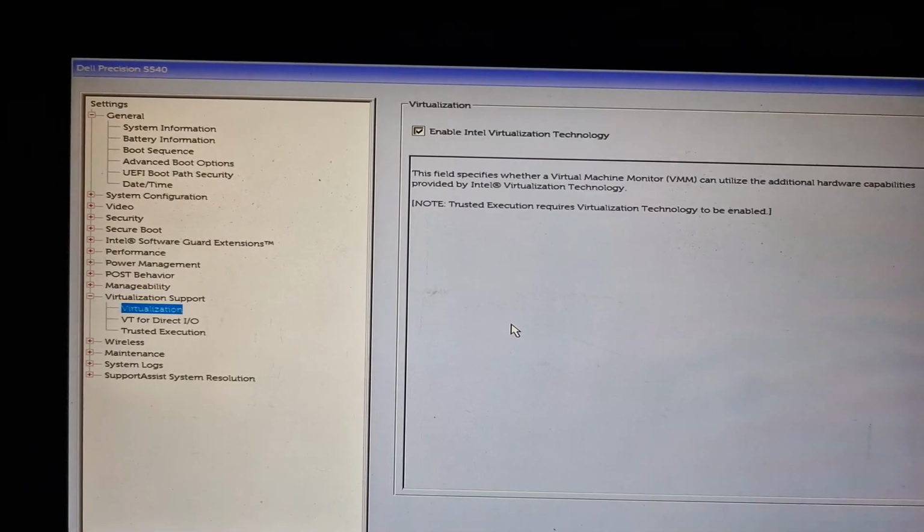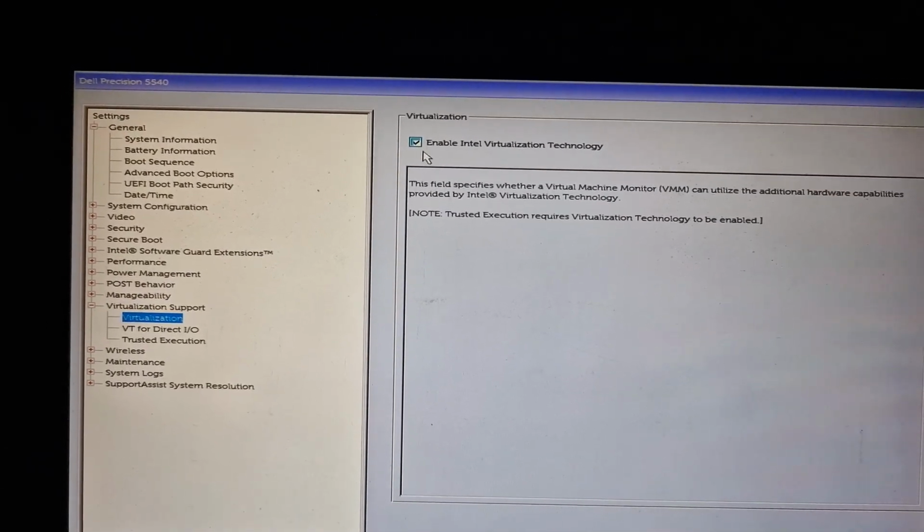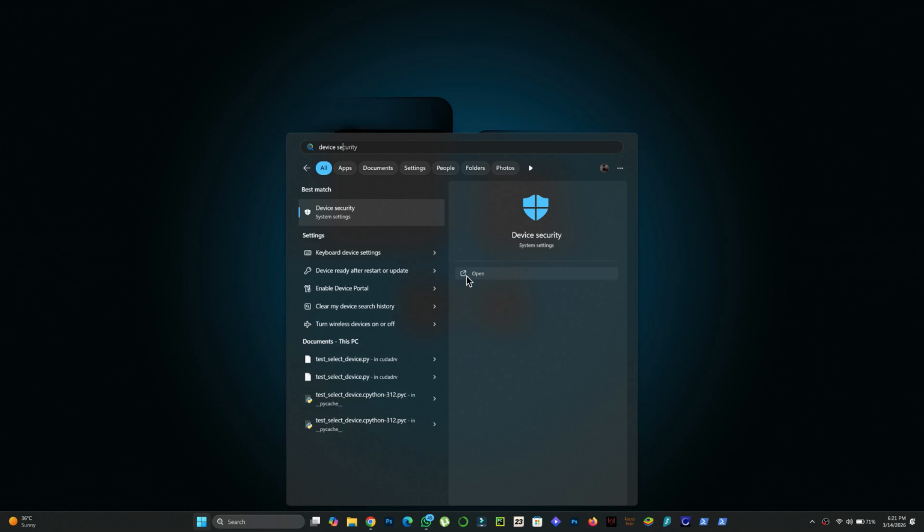Now find the virtualization setting and enable it. Once these settings are enabled, restart your computer.